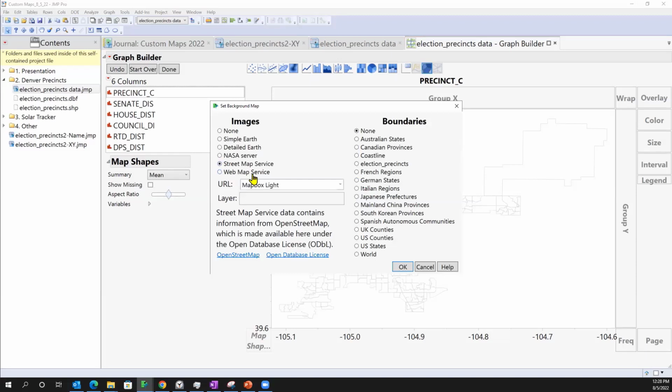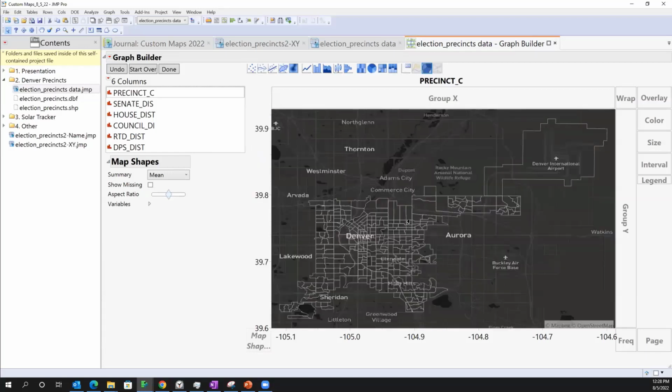You can even choose a web map service and tell it a URL link. This is the one that JMP uses, that it has contracted with. And I'm going to do the dark, say OK. So what's interesting is this giant district. This is the Denver International Airport. So just kind of wanted to show you guys that.